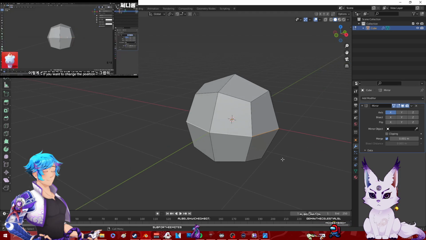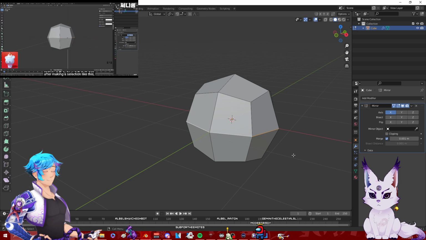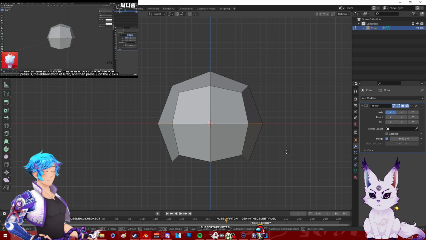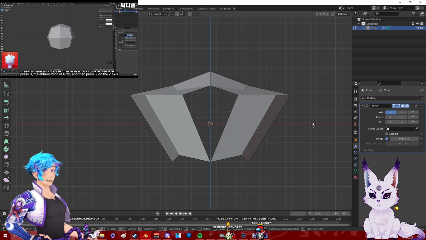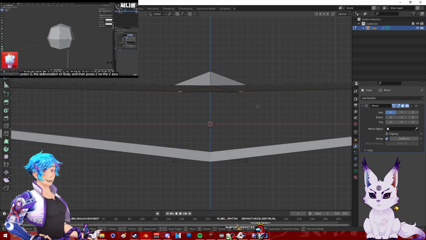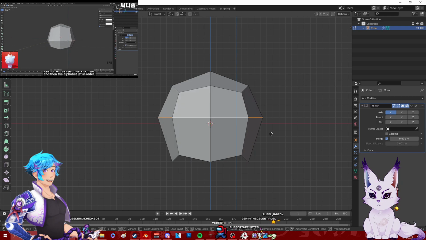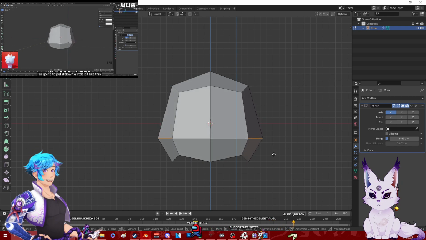G is the move tool, so it lets you move things around. Oh, let me undo that. But if you hit G Z, it goes this way. You can make it go down or up.